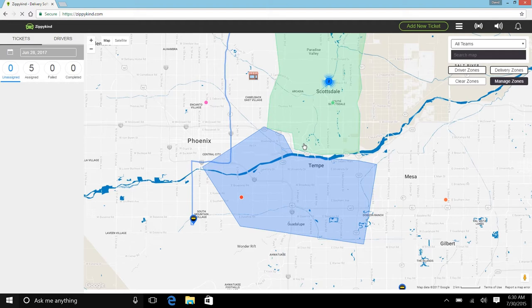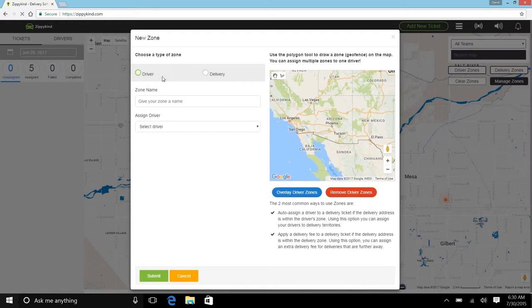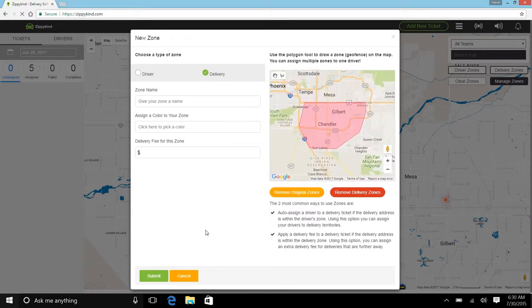Let's go ahead and superimpose the zones onto the map. As you can see, here's John's zone that we created earlier, and here is Claire's zone that we just created. Now, I'd also like to point out that you can toggle between driver and delivery zones. So if we want to overlay the driver zone here, we can do that. You can remove it by clicking on the red button. We can also toggle between delivery and driver.